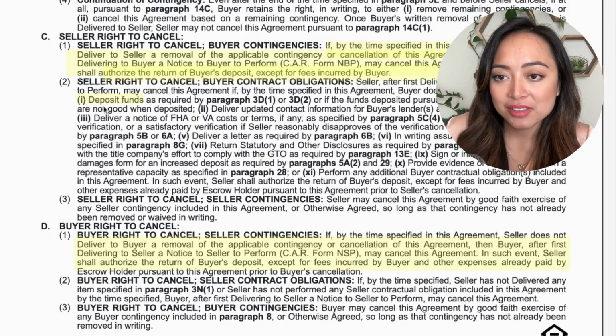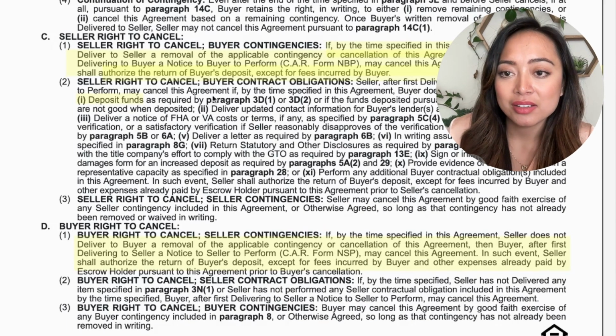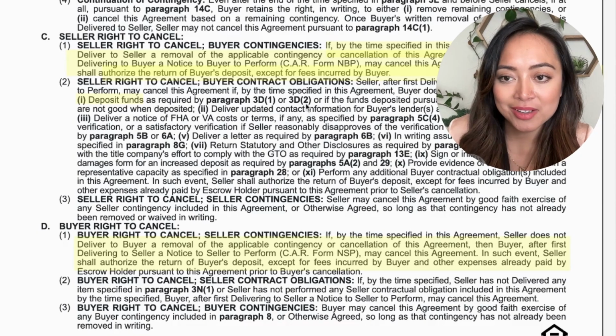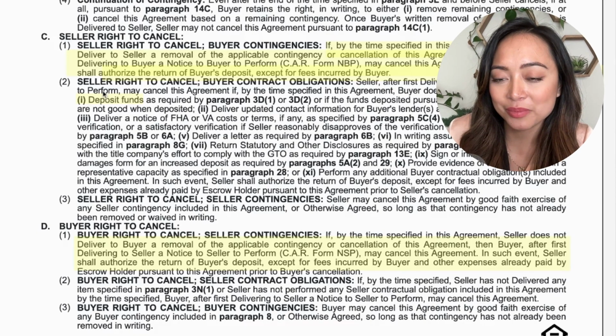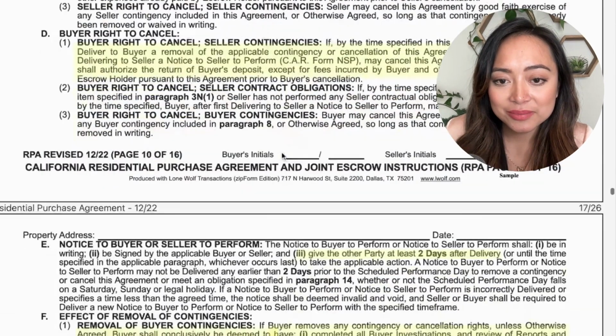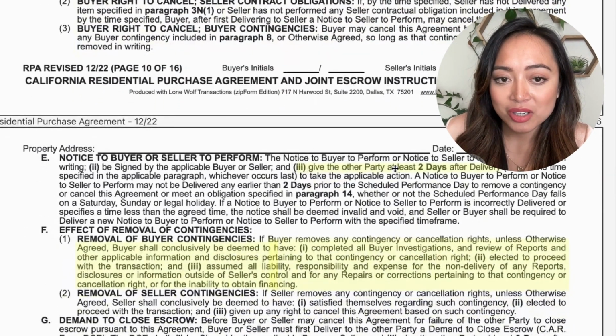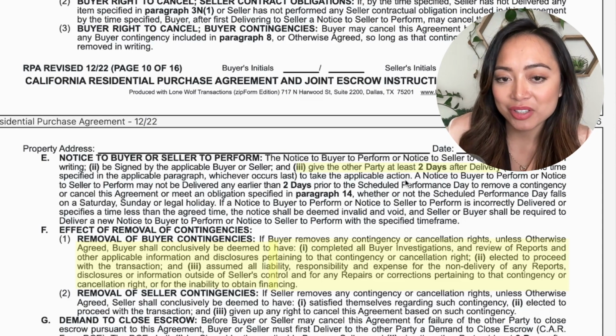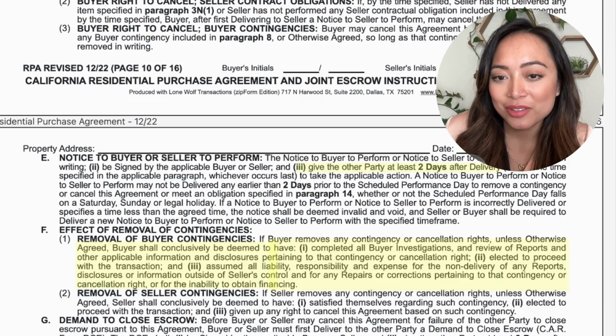Now, if you're late to do any of these things, then the seller can't just cancel outright. What they have to do is serve you a notice to perform. So notice to buyer to perform, which gives you 2 days. Here it is. Gives the other party at least 2 days after it's been delivered to you to take the applicable action. So if you are late to remove your inspection contingency, then the seller on day 7 is going to give you this notice to perform. And essentially what that means is you have to remove your contingency by day 9. Either remove it or cancel the contract and get your deposit back. Okay.